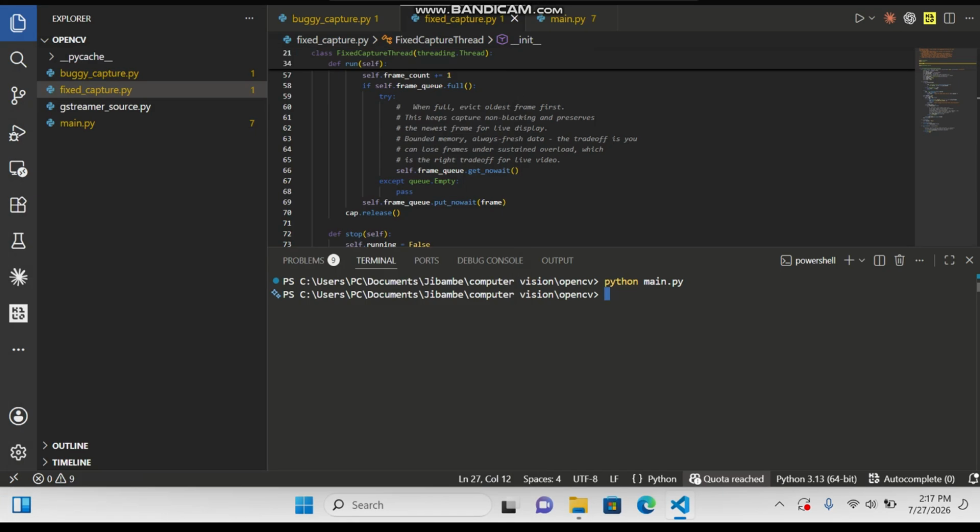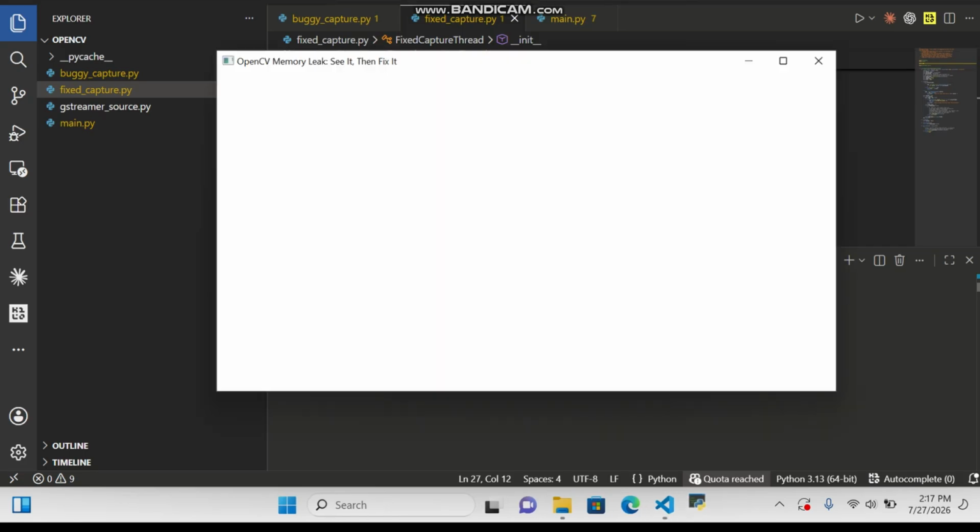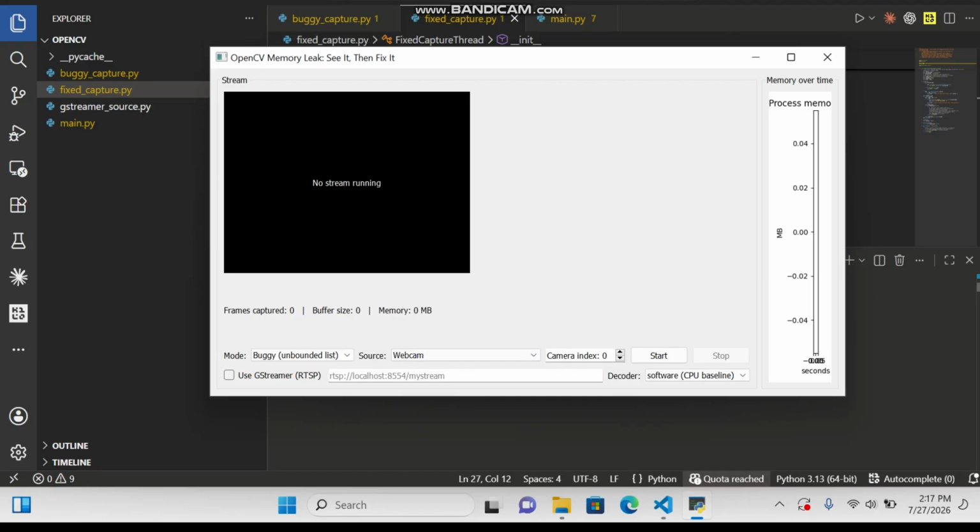One of the most common pitfalls in using OpenCV is memory leakage, and it builds up after you use your program. So let me show what I mean. This is my program over here. I'm going to run it.